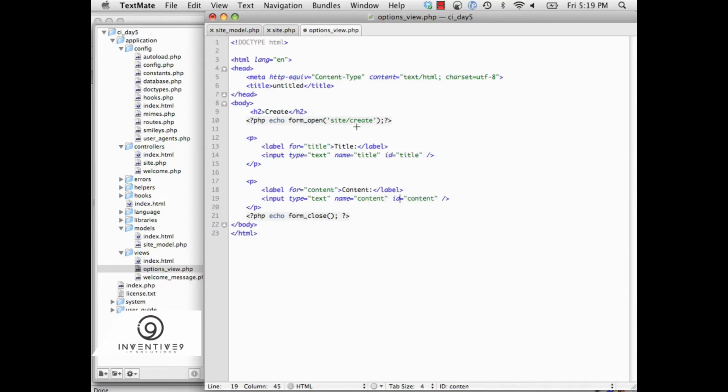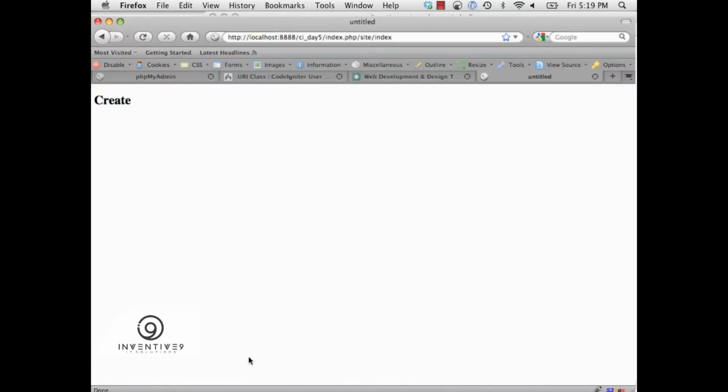Content, and realistically that should probably be a text area, but who cares? That's fine for now. And then of course, lastly, we need a button. Submit. Come back, refresh the page, and now we have it. Okay, so that looks fine.